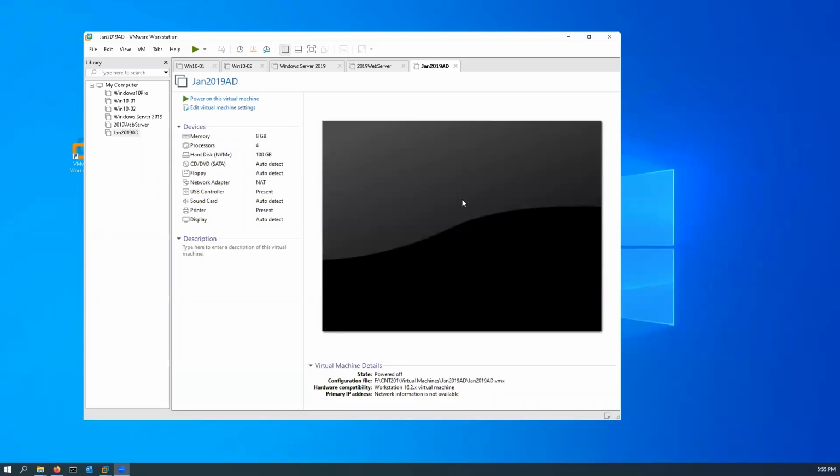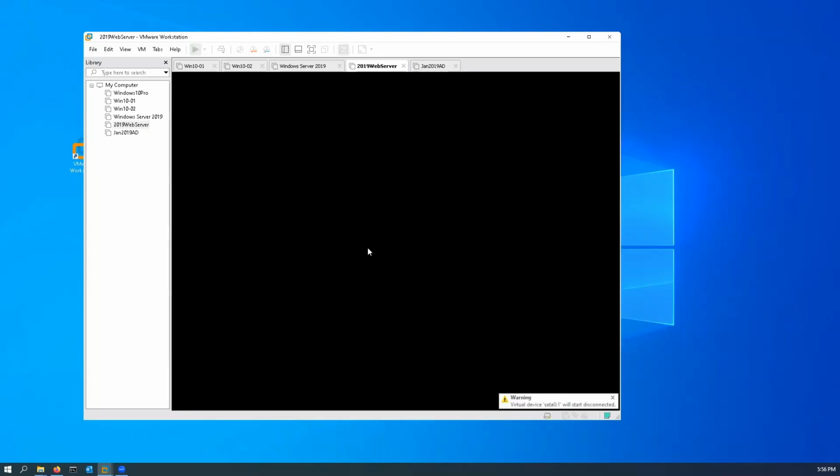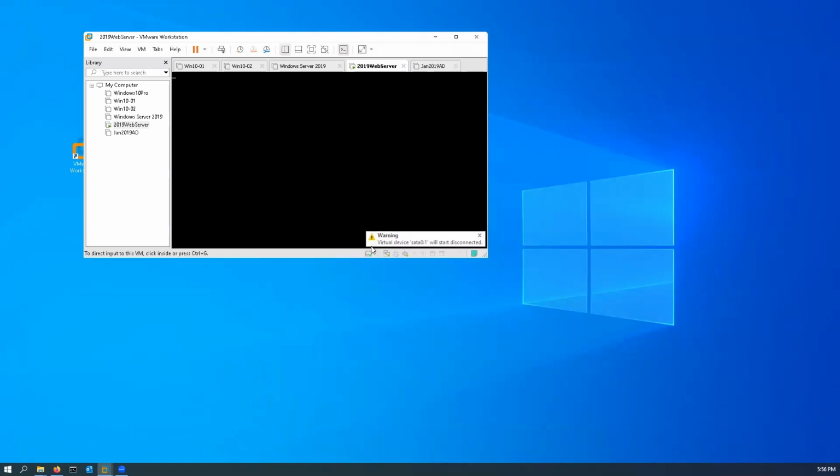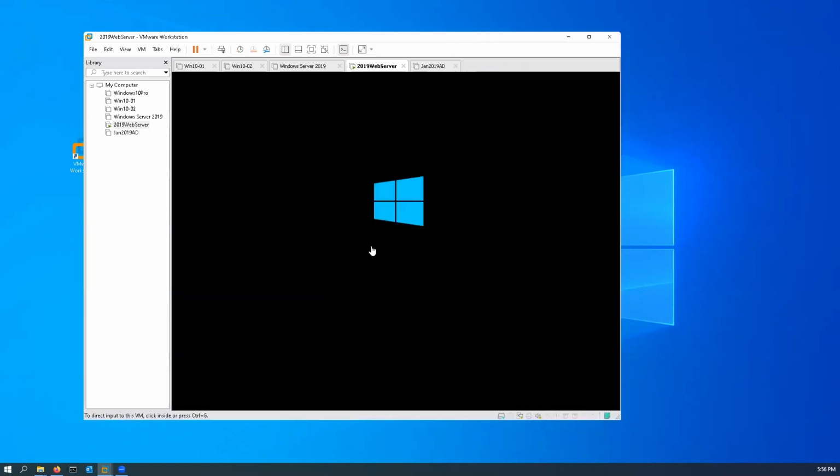Okay, now that we have our Windows Server 2019 cloned to our January 2019 AD and our 2019 web server, we can actually start working on the web server aspect of this lab, which is clicking on the 2019 web server and powering this one on. This is the computer that we will be setting up for our web server. Setting up a web server is actually incredibly easy. We're not going to go through the entire lab in this video, but we are going to cover the first steps, which is adding the role of web server and setting up the web server with its own independent IP address.